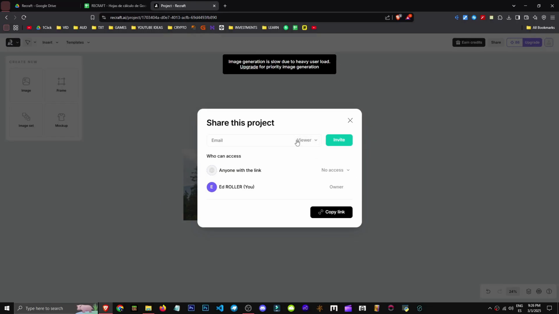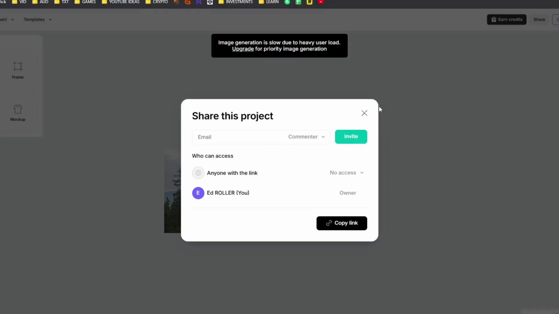However, I could add an email address here to invite specific people. We can invite people to view and comment on it. It seems there aren't different editor roles for the same project at the moment. I'm not quite sure why that's the case. It's somewhat similar, but anyway, that's how we can share it.